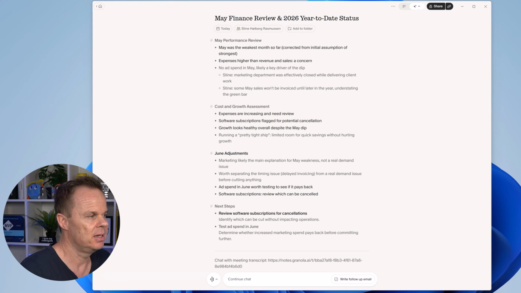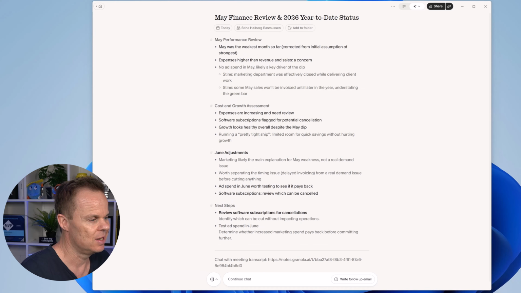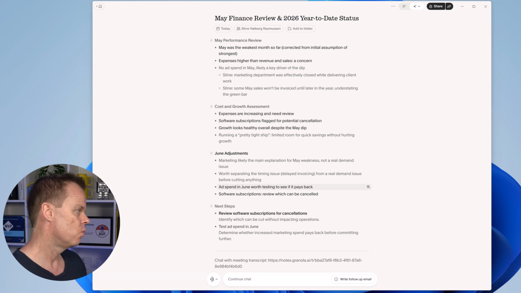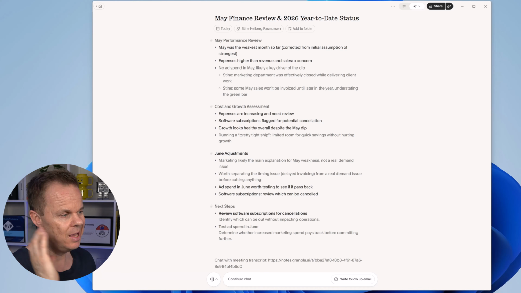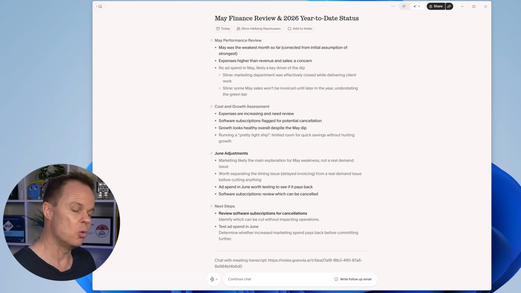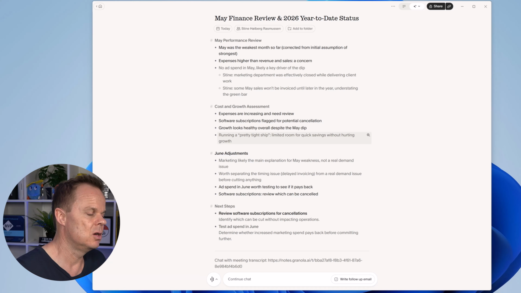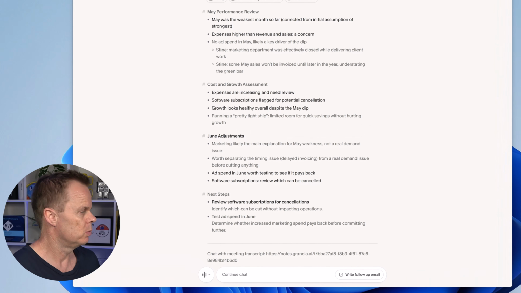Granola automatically created notes down here. We can see it categorized it: May performance review, cost and growth assessment, June adjustments, and next steps. Really, really nice. And it looks fantastic. It summarizes everything about the meeting. I will still recommend that either Stine and I can approve this if we want to use it. I often do this. I have meetings and then I can easily come back and see what we talked about.